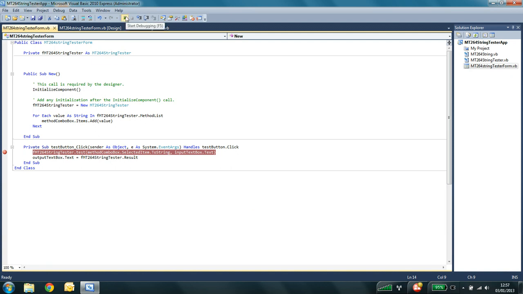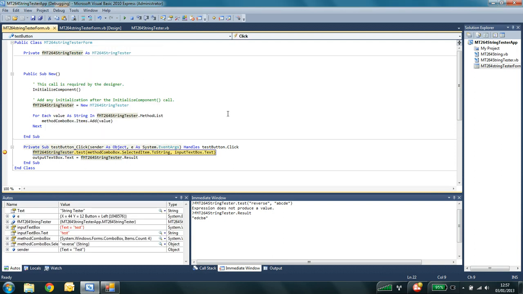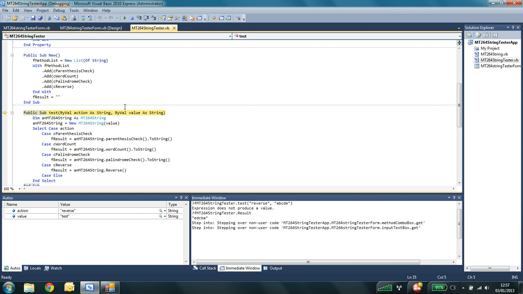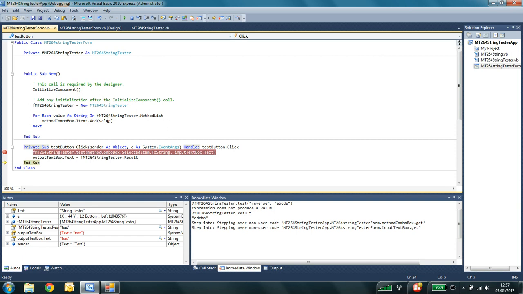So if you wanted to do the step into, code execution stops there, and then you either use F8 or you've got your step into menu option, and that takes you into the method code, and then you can use your F8 or your Shift F8, check the code executes in the right order.